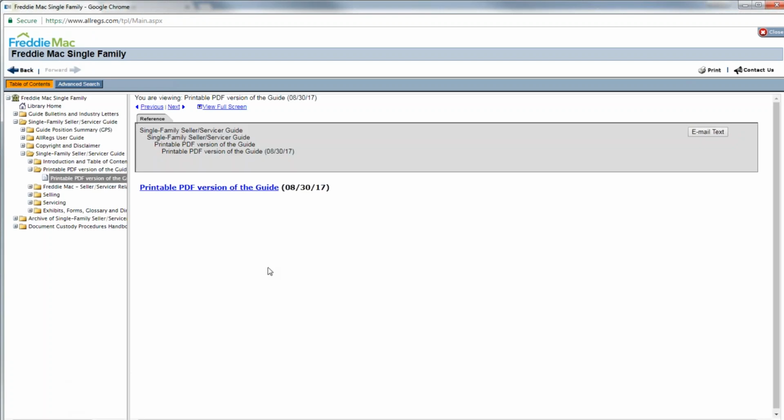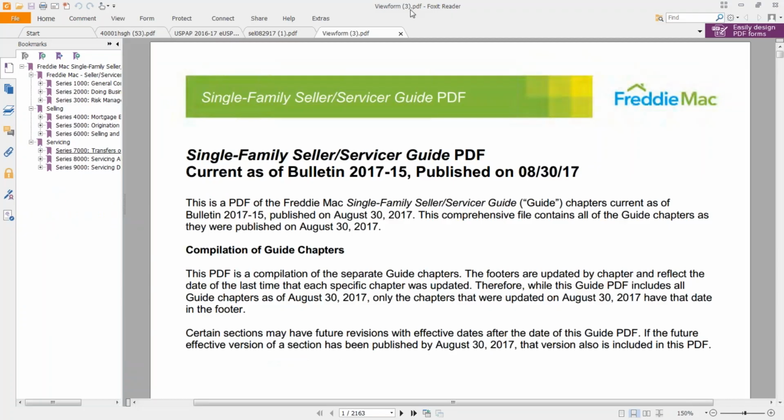That's going to change how your screen looks, and we'll see Printable PDF Version of the Guide right in the center there. And we're going to click on that. I'm going to open this window up here. I already had it opened on my computer. So it opens up the PDF Single Family Seller Servicer Guide for Freddie Mac. And again, we're looking for the unacceptable appraisal practices that they publish.